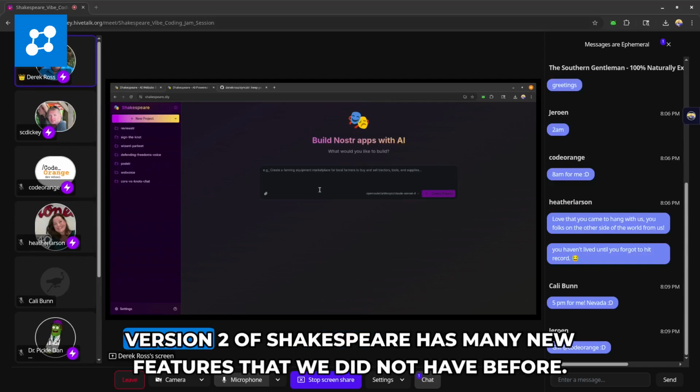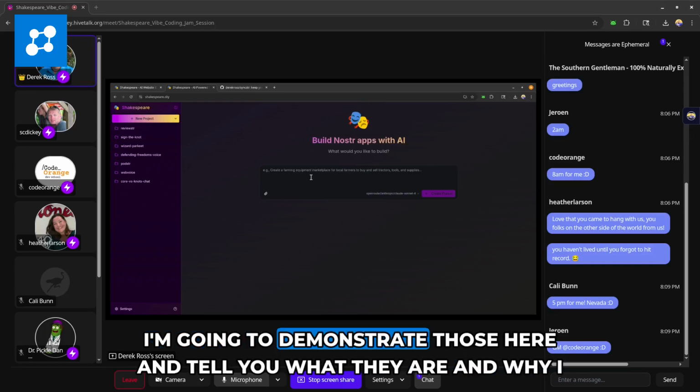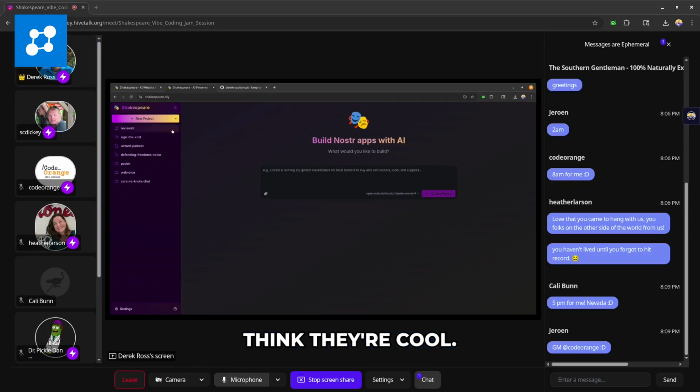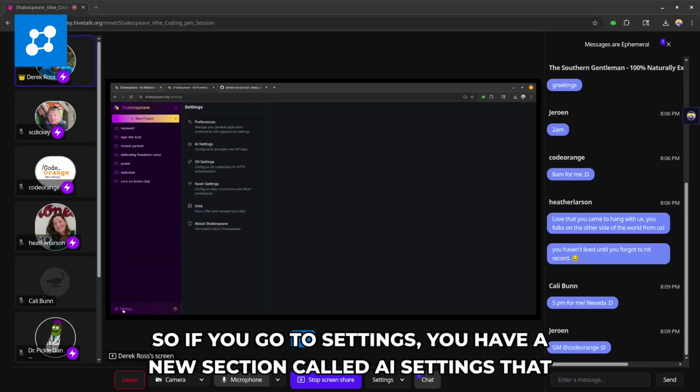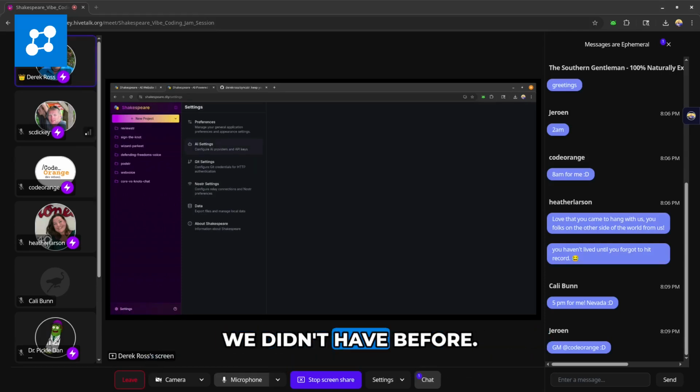Act 2, version 2 of Shakespeare has many new features that we did not have before, and I'm going to demonstrate those here and tell you what they are and why I think that they're cool. So we'll get right into it, and we're going to go to the settings. If you go to settings, you have a new section called AI settings that we didn't have before.